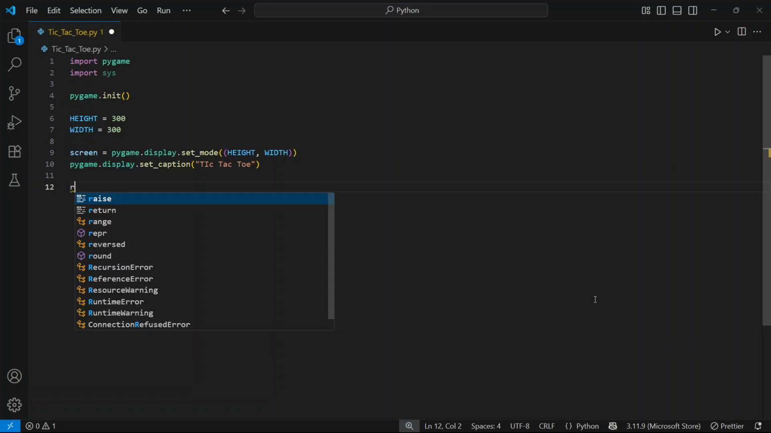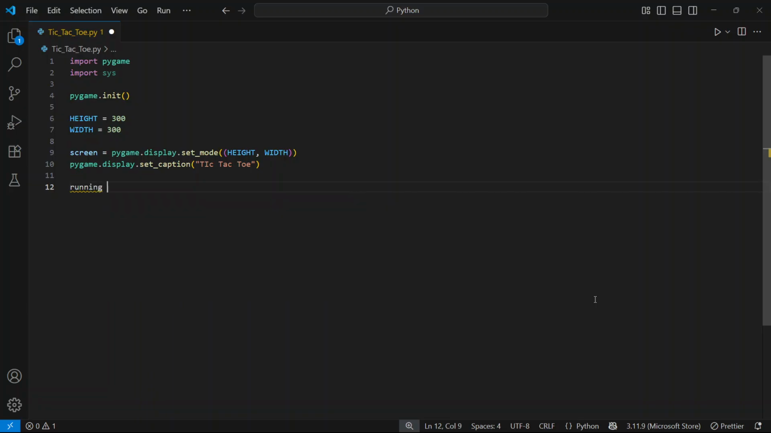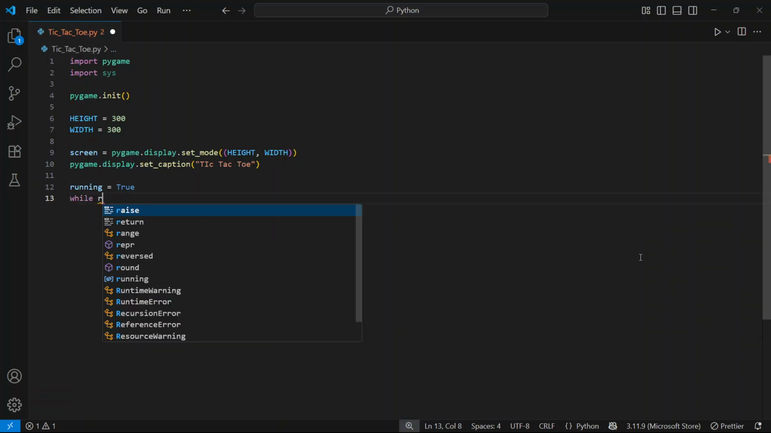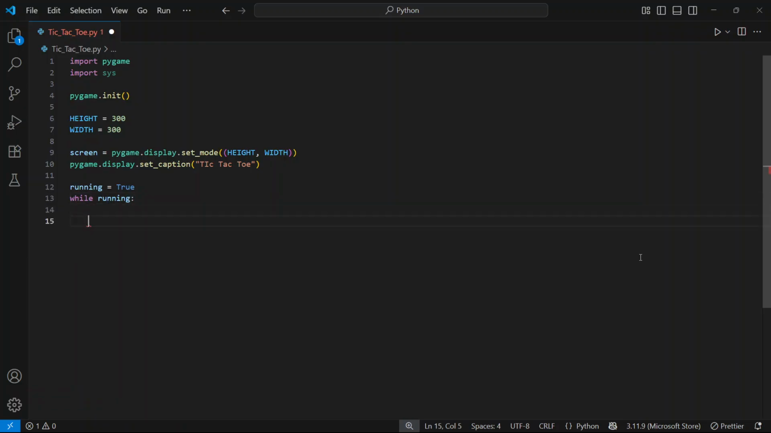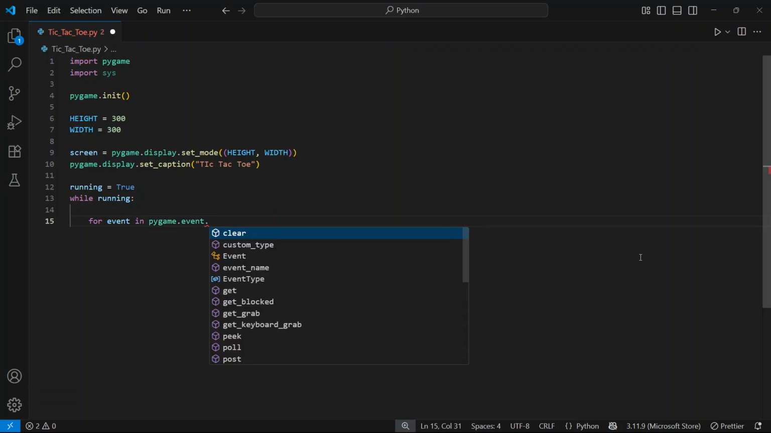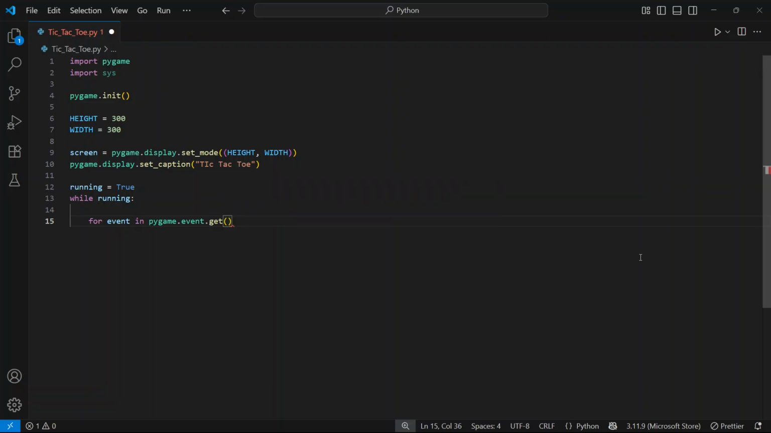Let's start by making a loop variable, running equals True. While running, for event in pygame.event.get(), if event.type double equals, we are comparing here to pygame.QUIT.